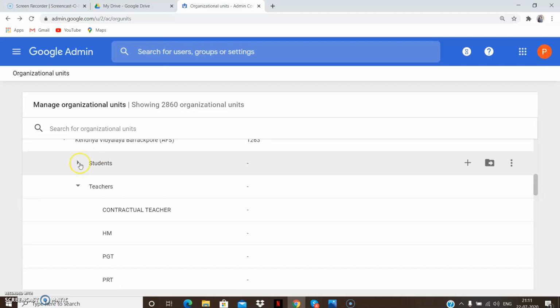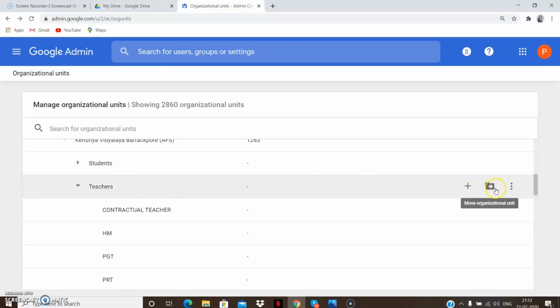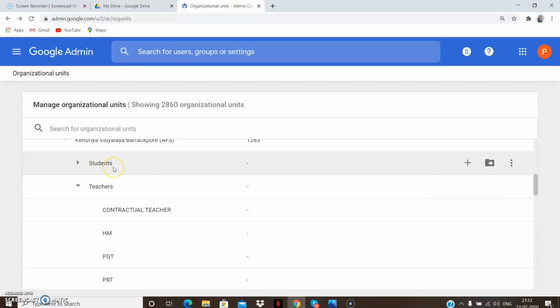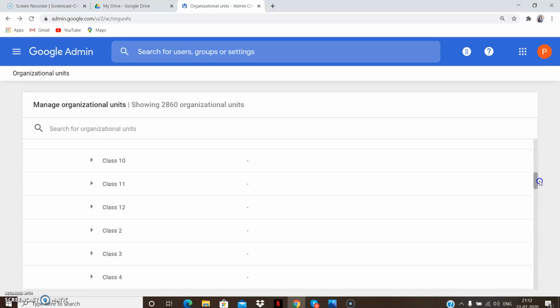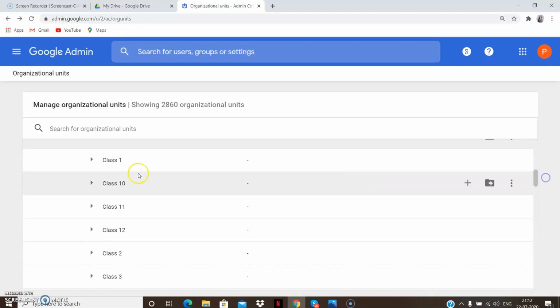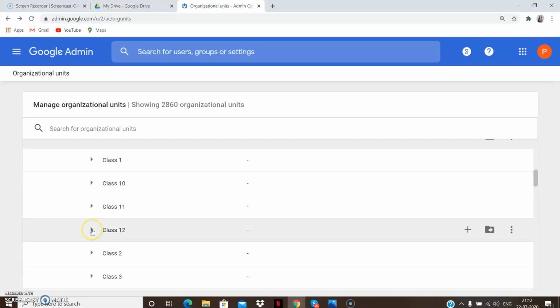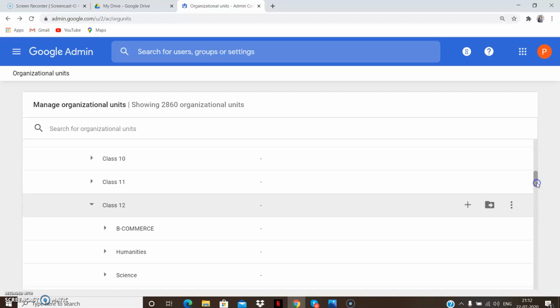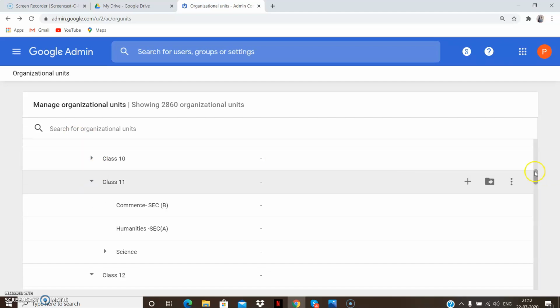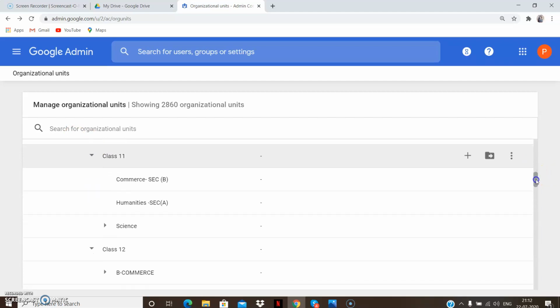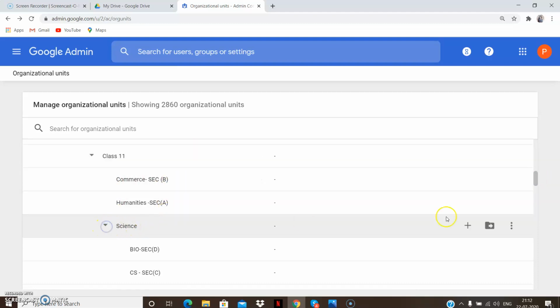Now, let us explore the other option, that is this sign, move organizational unit. So, suppose I go to students, suppose I go to class 12. Okay, I go to class 12. Here I have class 12. Okay, class 12 already students are there. Let me go to class 11. Class 11, and we have these two sections and the signs. This is the total scenario.